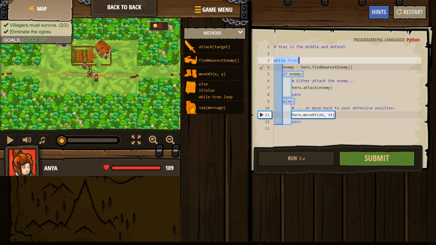For example, we've got while true, which means that our hero will repeat this code over and over again until we finish the level. And what code we want our hero to do. So we want our hero to check if there is enemy nearby, and if enemy is nearby, we want him to do this. So this means that we want our hero to attack the enemy. Else means that if there is no enemy nearby, what do we want our hero to do? So for example, we want our hero to move to this position, and then over and over this will repeat until we finish the level.